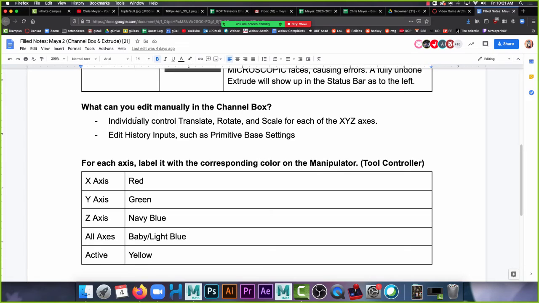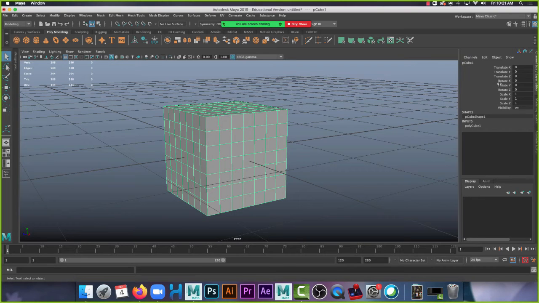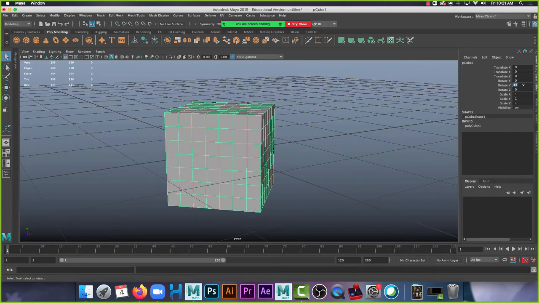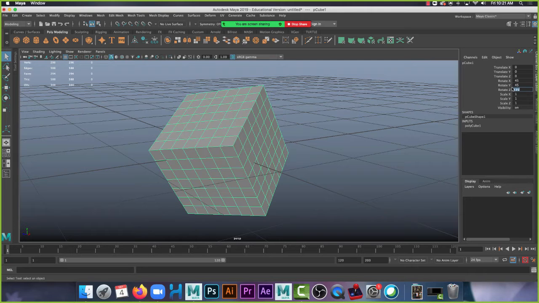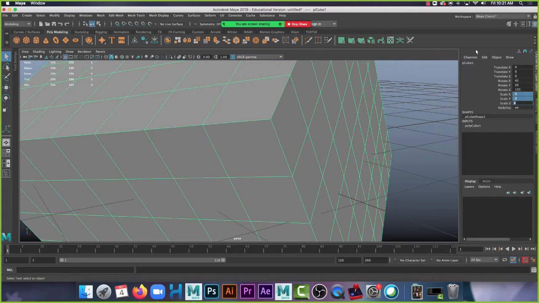Now the channel box is great because we can control things like translate, rotate, and scale. Sorry, that's one thing I forgot to go over. If I want to rotate this 45 degrees, that's not a problem. 45 degrees on the X, sure. 135 on the Z. Excellent. Let's scale this up 3 times. Cool.